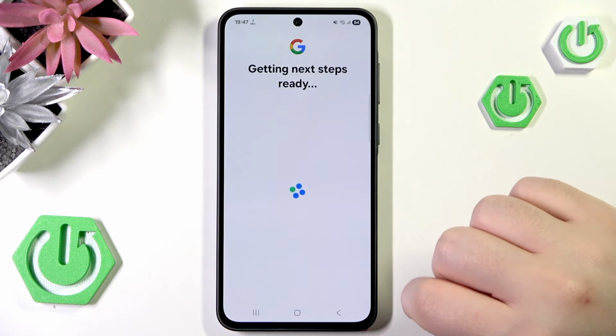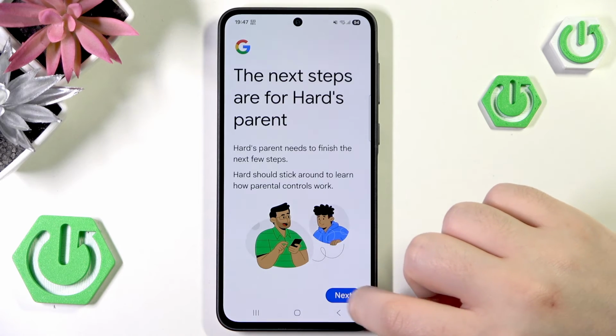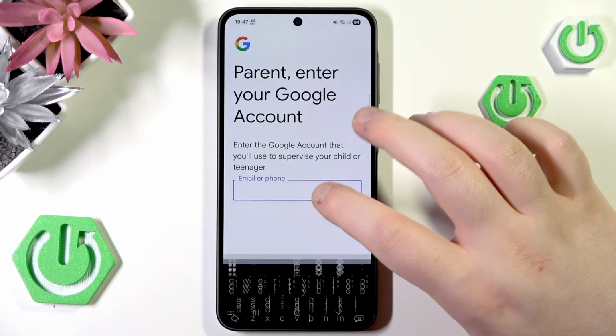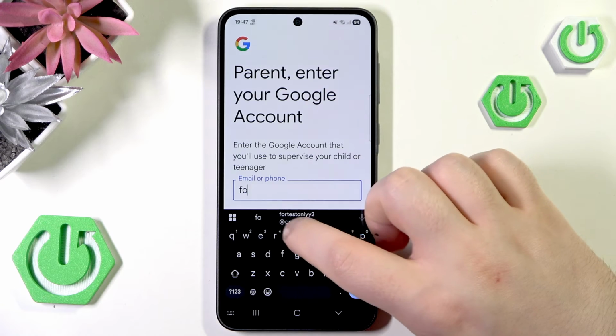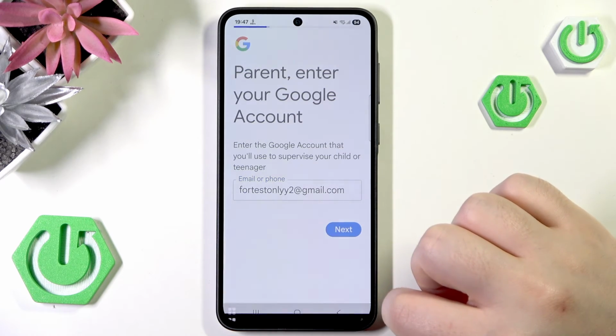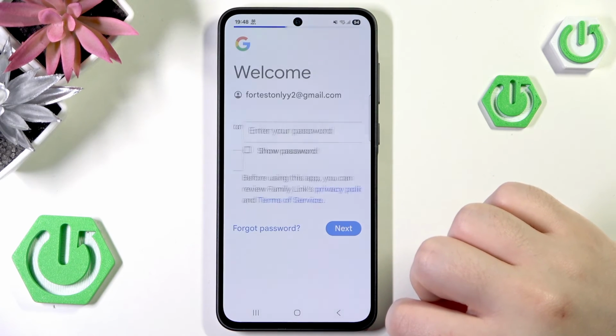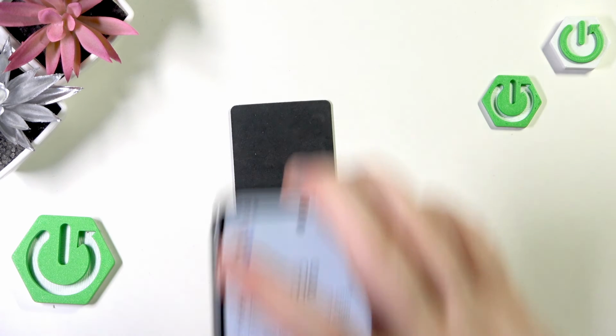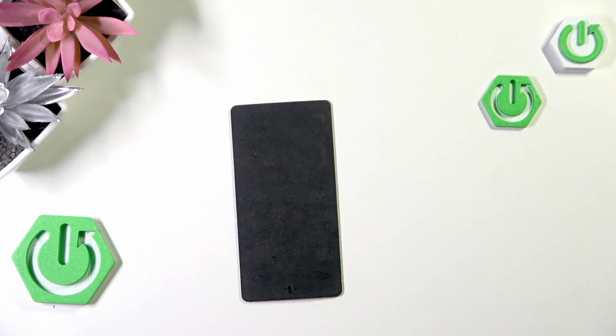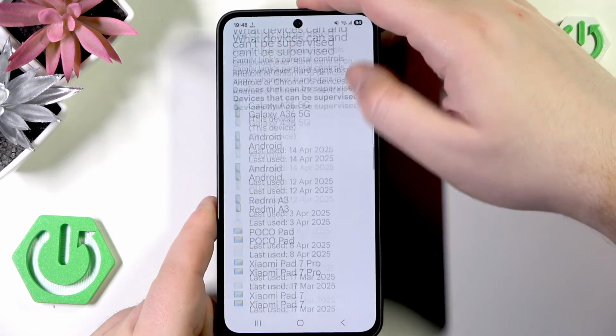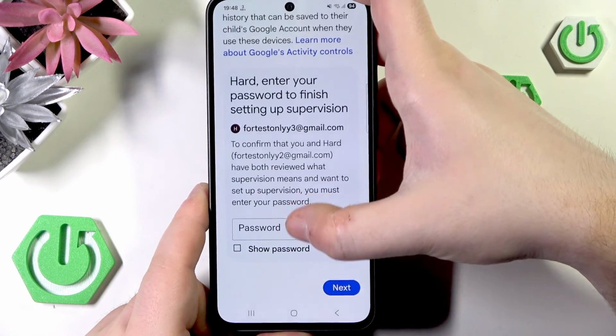Now click on supervise and then click next, and here you have to enter your parent email address and you have to enter your parent password and now you have to scroll all the way down and here you have to enter your child password again.